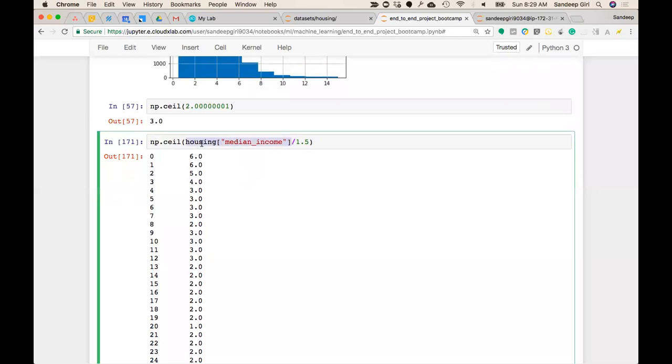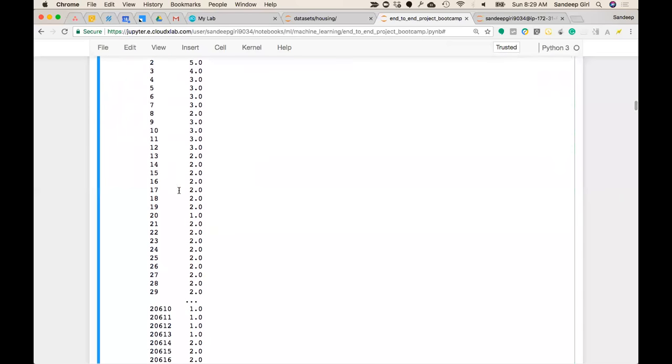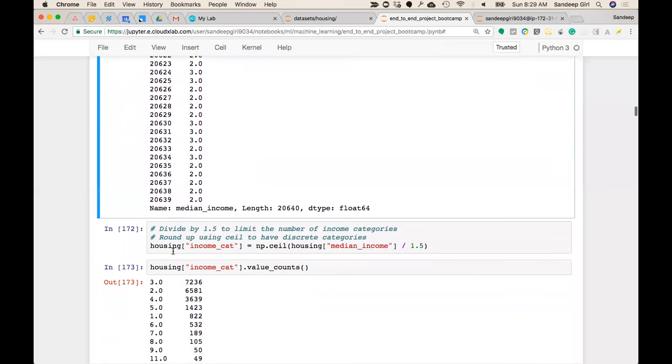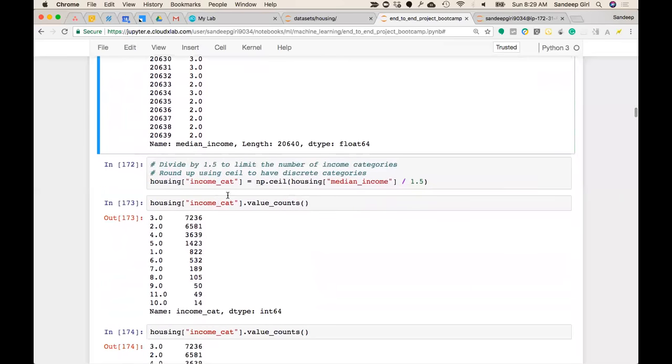And what is this? Housing is a pandas data frame, and this is basically a series object. A column is called a series object. So we are dividing it. If you divide a series object by some number, all of the values will be divided by that number. So you can see that it has divided all of these numbers by 1.5. Now let's do the same thing here. First, we divide all of these numbers by 1.5.